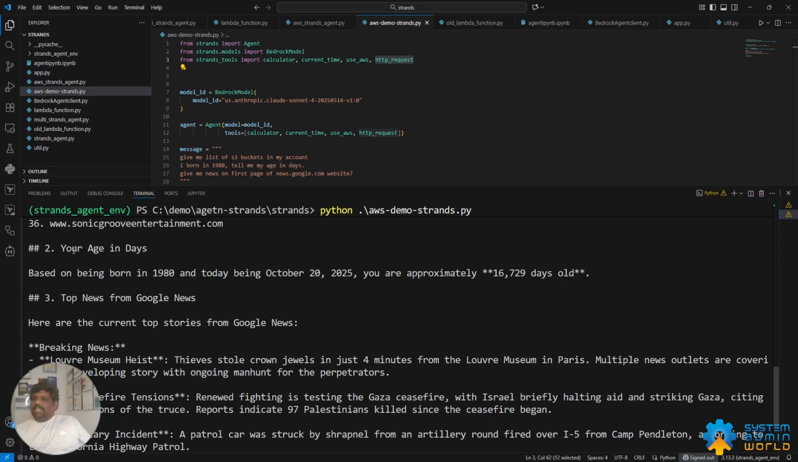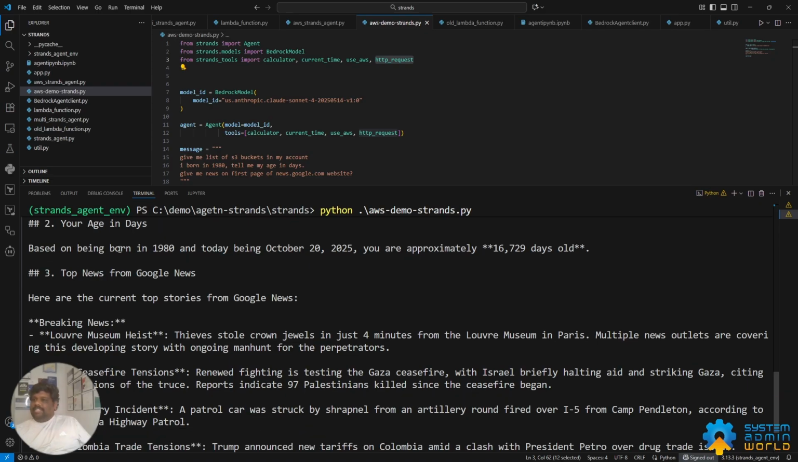Then the second task: it will calculate my age in days. If I give my birth year, which is wrong, but say 1980, and today being 20th October, what is approximately my age in days? Days calculation, okay. And top Google News.